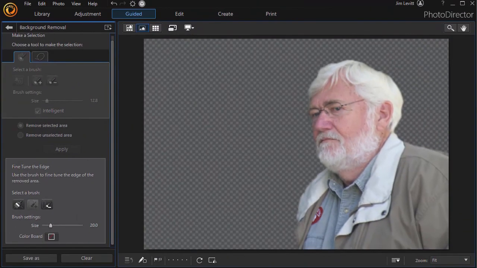So that's the first of the two methods. In the next tutorial, we'll show you the second of the two methods using the lasso and why that's sometimes better, sometimes maybe not.